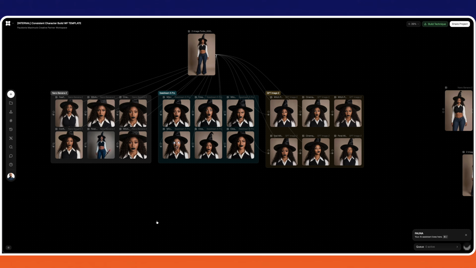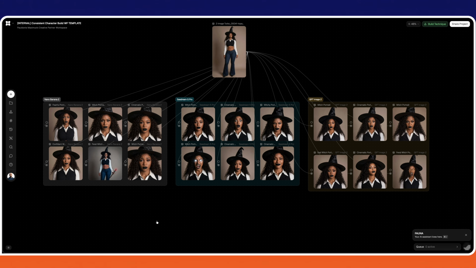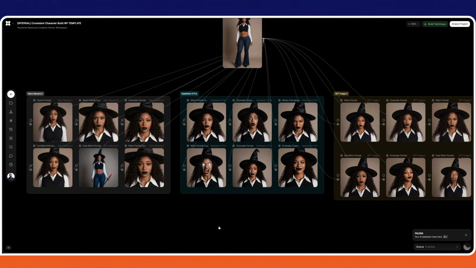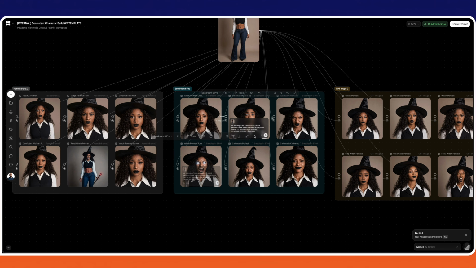And here is the test with my AI character that displays the range of emotions across the 3 different image models that we were testing: Nano Banana 2, Seedream 5 Pro, and GPT Image 2. And just from the outset, again, I just think that Seedream 5 Pro nails it.